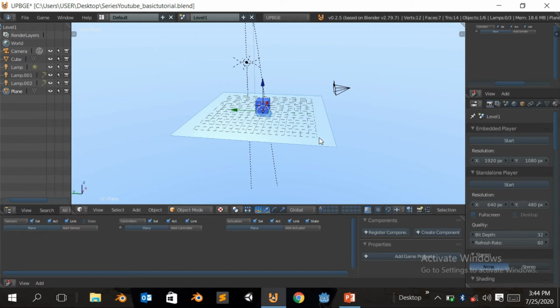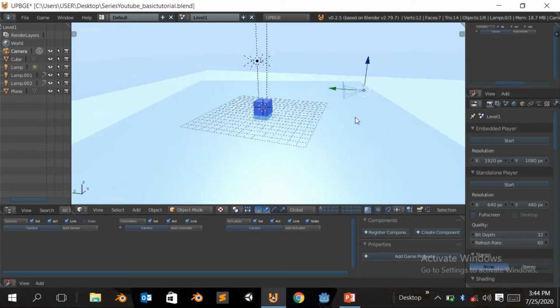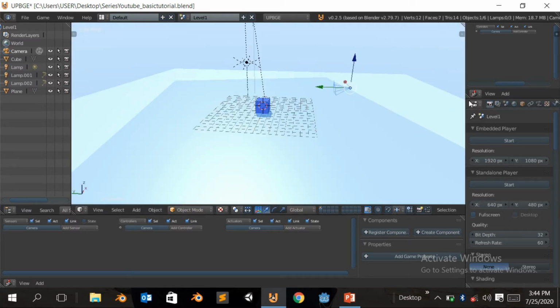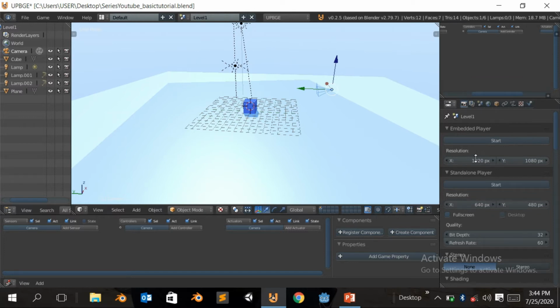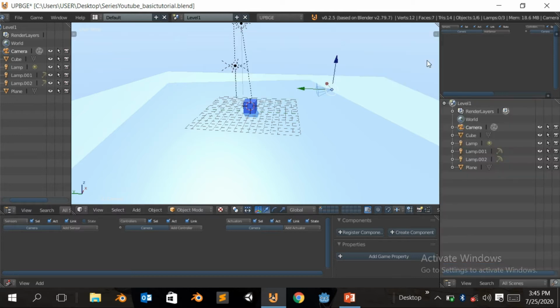Now we're going to scale this up so you can notice it, by pressing S to scale. 0 on the numpad, and now it's good. Then you're going to come here, drag this down, and change this view to the outliner.